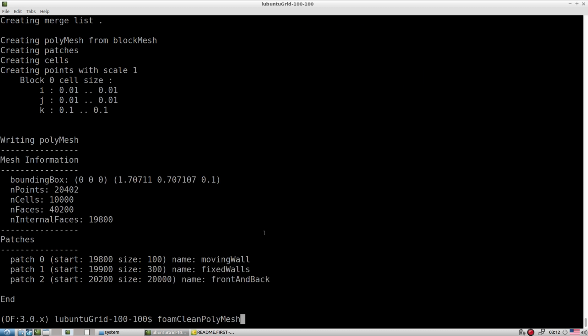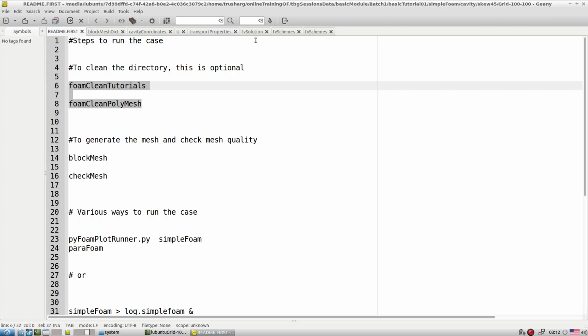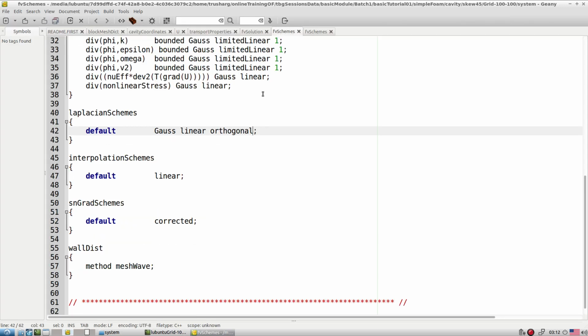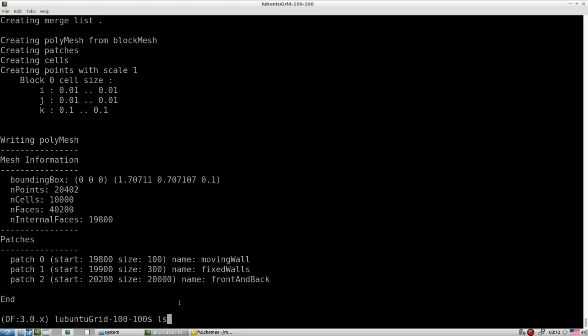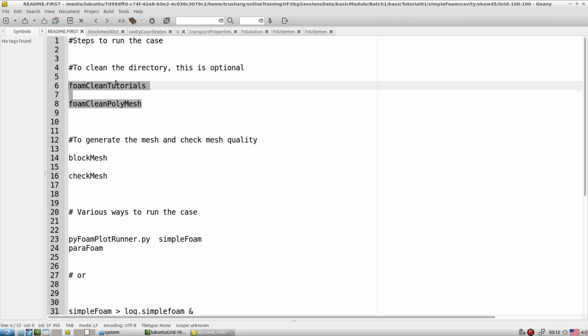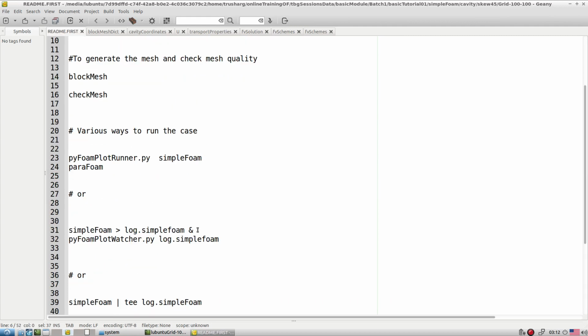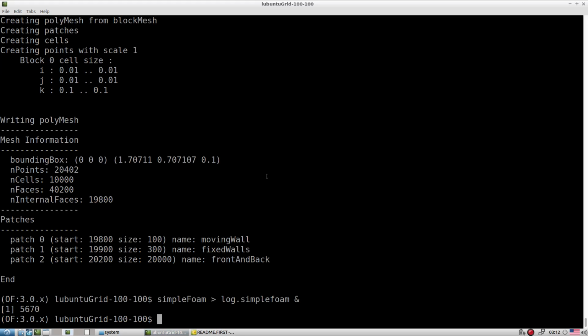Now we are running with orthogonal. Please understand what I changed. Previously it was corrected for the Laplacian scheme. Now I put Gauss linear orthogonal, so it is not going to take into account the non-orthogonal correction for the diffusion term. That is the point. Let's run again and see what this modification gives us.